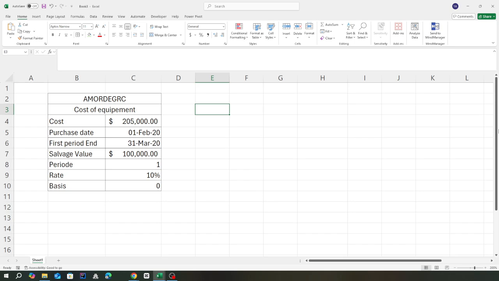To be able to do that, it's pretty simple. We'll start with an equal sign, and we are going to write AMORDEGRC. And here we can open up our parentheses. First thing, we need the cost of our equipment at purchase. In this case, the cost of the equipment will be $205,000. Once we have it, the second element that we need will be the purchase date. It's going to be the 1st February 2020. Then the end of the first period, it's going to be the 31st March 2020.